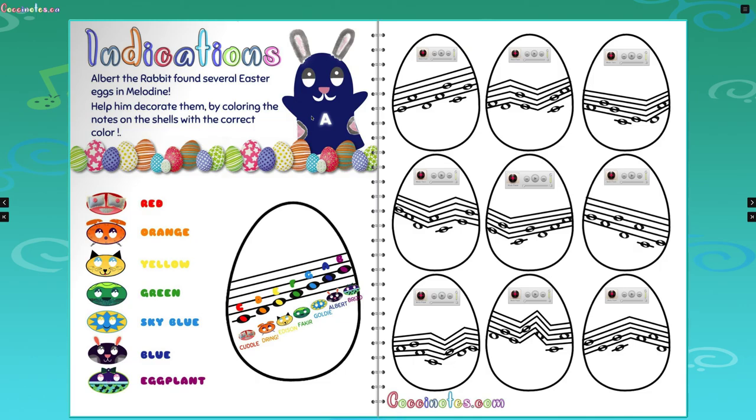Albert the rabbit has found some Easter eggs, and he's asking for help to color the notes with the right color. Those colors are the international colors. They're the same colors used on the little handbells or the boom whackers. And you'll see how we can use that as a tool to help students to learn their notes.